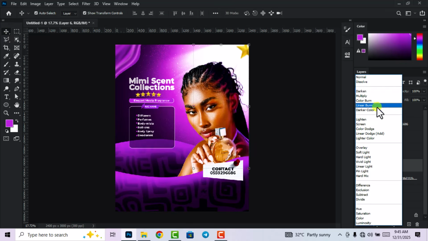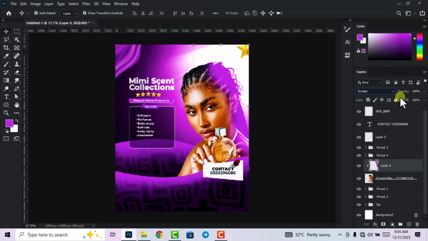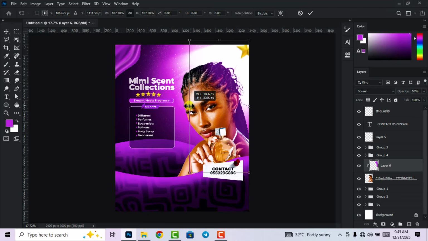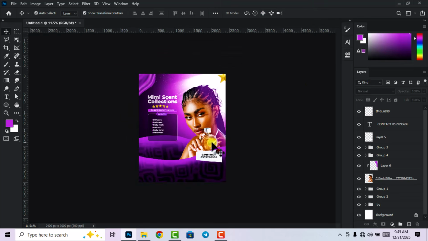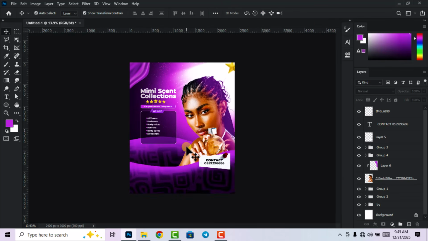Change the blend mode to screen, and then this we are going to do. Let's reduce opacity like this. All right, to something like 50% or less if you want, and then let me increase the size and then click on this guy here. The goal is to blend everything so that they have a uniform color scheme.